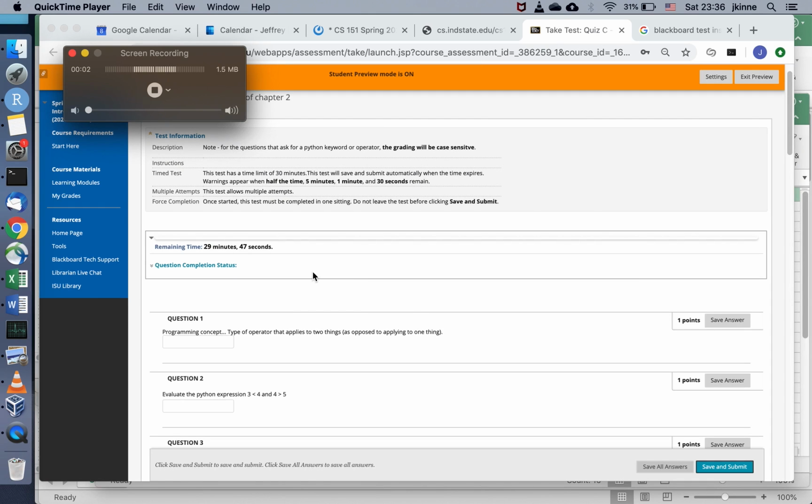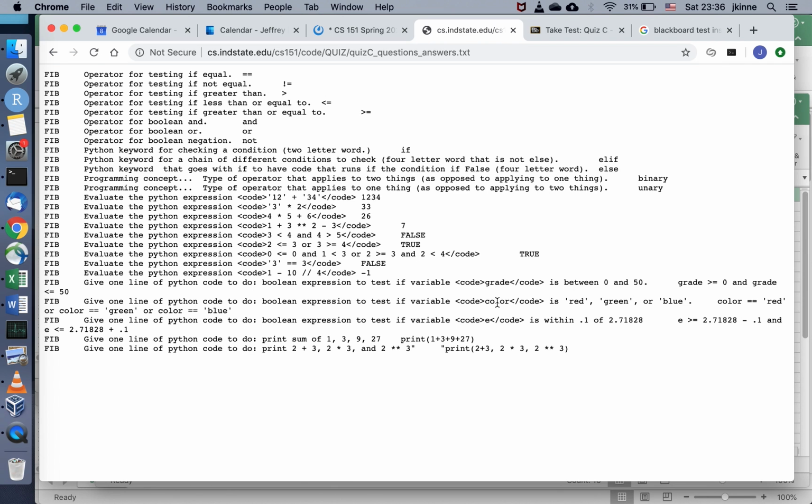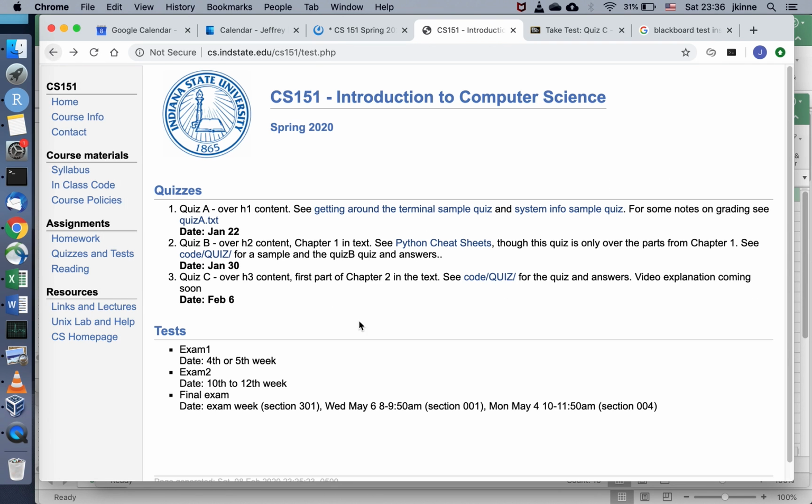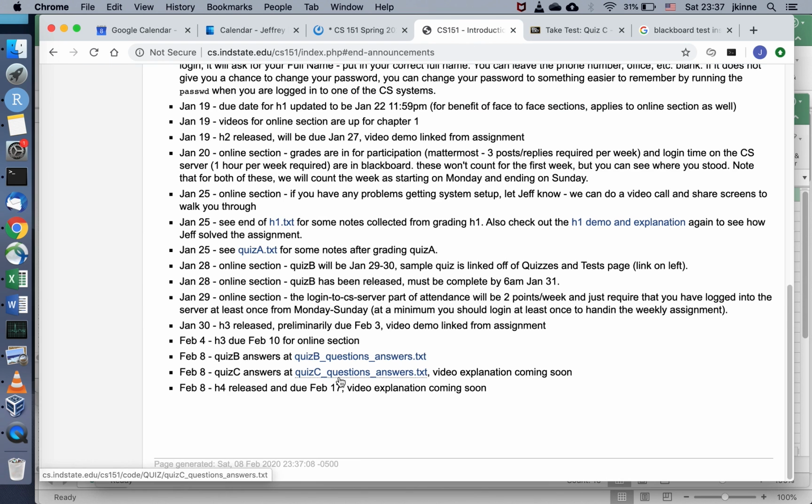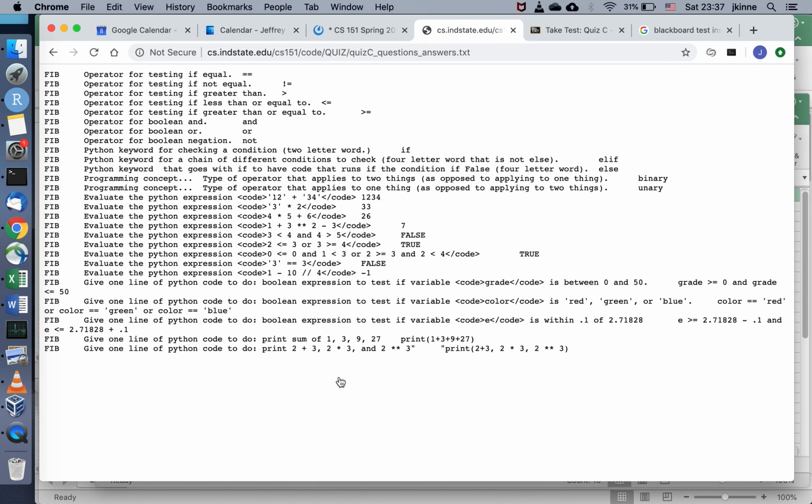I'm going to go through answers to the third quiz, Quiz C. There's a text file that you can browse to from the quiz page. There's a link now, and from the home page, there's a direct link to the text file. And the way you read this is there's the question, and there's a correct answer. It's not necessarily the only correct answer.